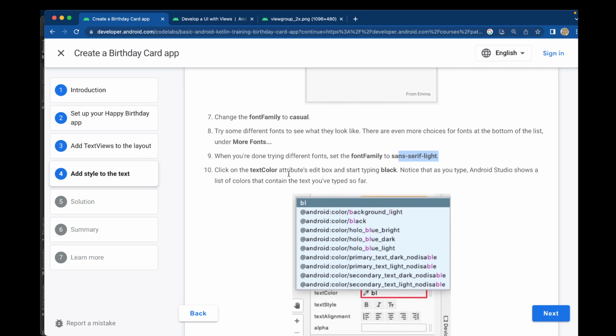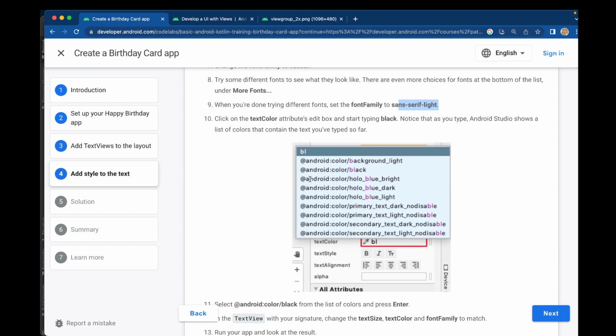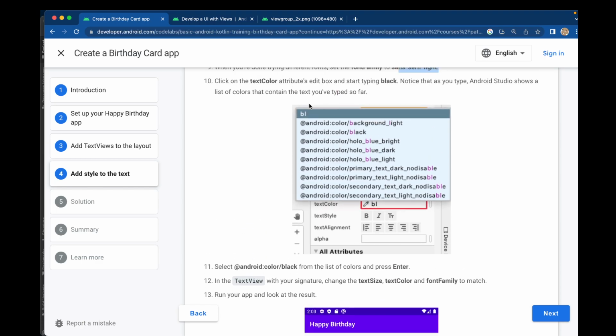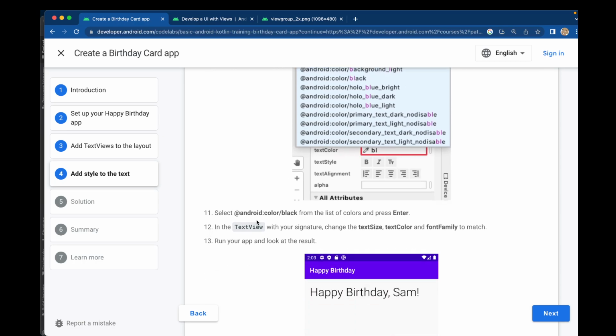And now step 10. Click on the text color attribute edit box and start typing black. Notice that as you type, Android Studio shows a list of colors that contain the text you've typed so far. So when we go to this, it will bring up these different colors. And then you select Android color black from the list of colors and press enter. So let's go ahead and do that.